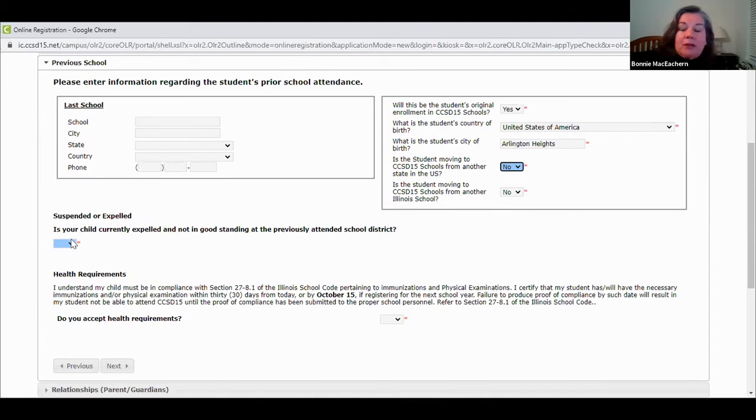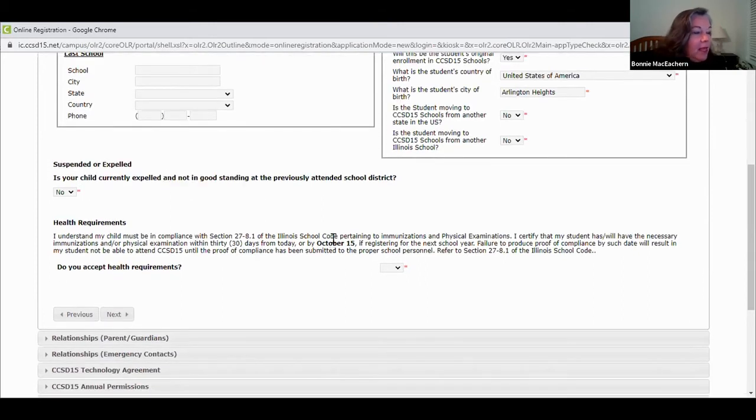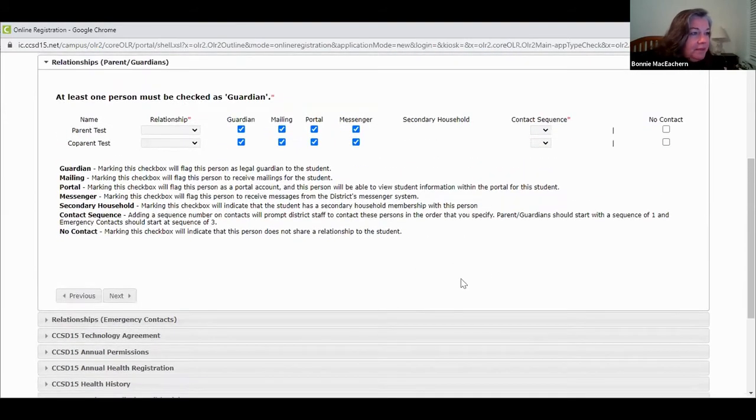Is your child currently expelled or not in good standing in another district? Health requirements, you need to certify that you understand that you must provide proof that your child has received all the required immunizations by October 15th of the school year. And yes, I accept those health requirements.